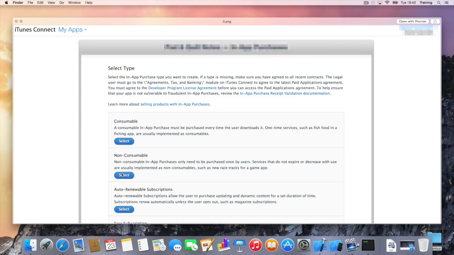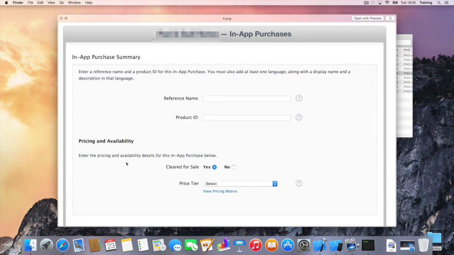So you select non-consumable, and then you have to enter a reference name and a product ID. The reference name is just for yourself. The product ID is what we have to use later to identify the in-app purchase type. So you could offer a small pack of image filters or a gigantic pack of image filters and choose a different price for both.